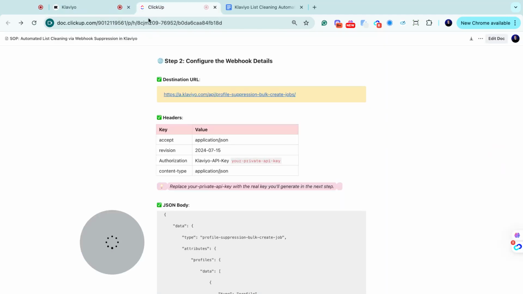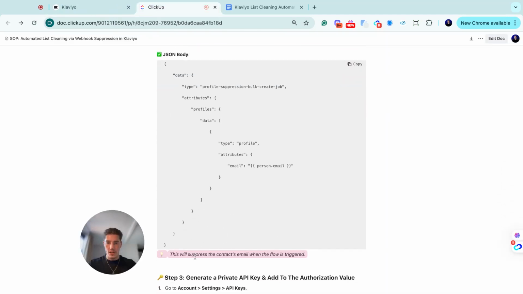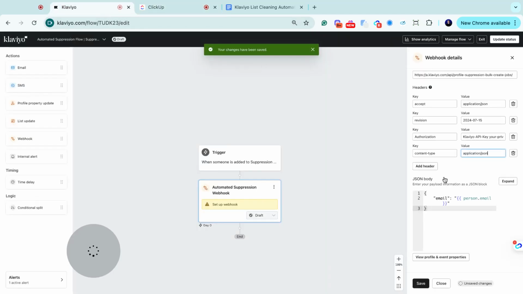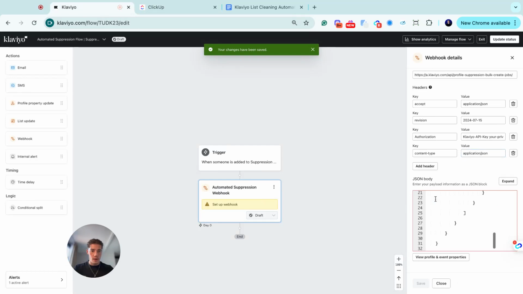What you also need to do is that you need to take the JSON body. So this is going to be the one that suppresses the contact's email when the flow is triggered. So you're going to be taking this from here, like this, copying this, then going here, and then pasting it here. So now it exists here.